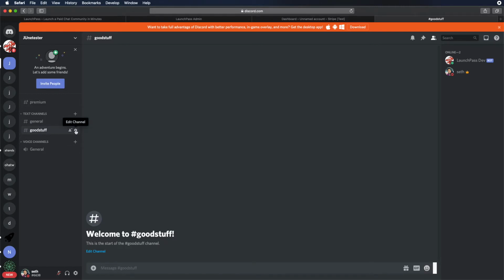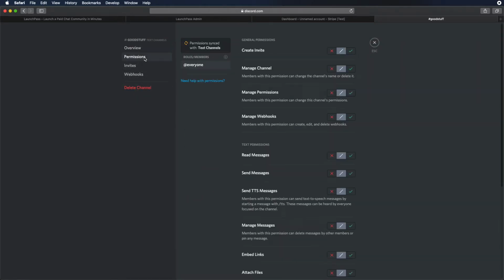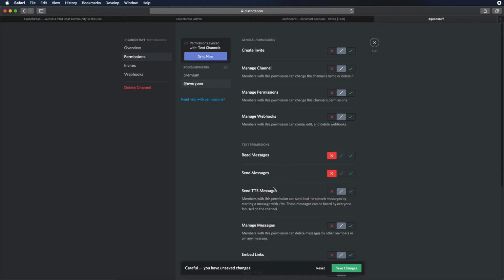So we're going to go ahead and click edit channel. We're going to head to permissions, and then we're going to add the premium role. We'll then go to add everyone, and this is the permissions for everybody who doesn't have a role yet, and we're going to lock it down. So nobody's going to be able to read messages or send messages if they don't have the premium role. Now we'll click premium and turn on read messages and send messages. We'll go ahead and save our changes.